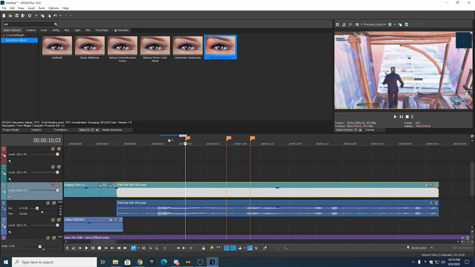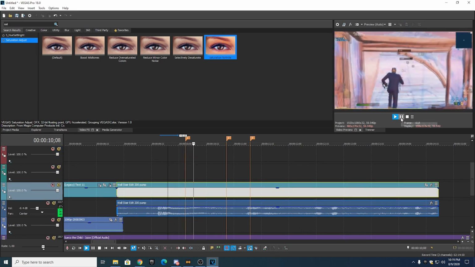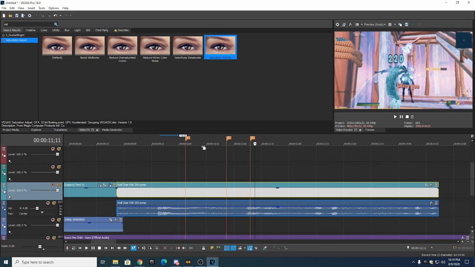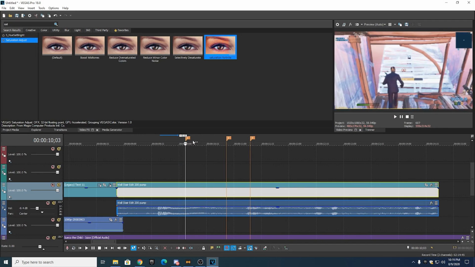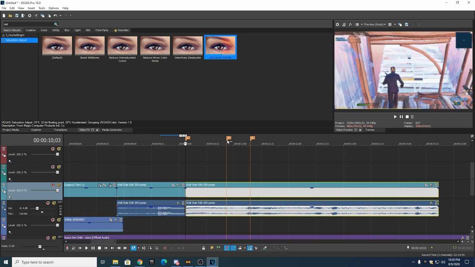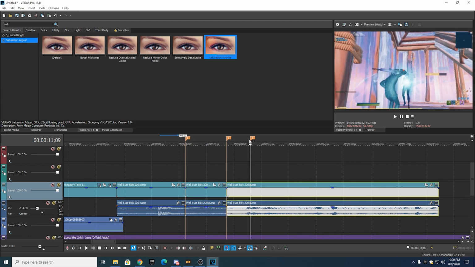So I made markers here, so you can see. So that's basically kind of there. So kind of like sync points. It's really hard to describe. So yeah, now we're done with that. Cut it to these markers. Alright, so I've cut to these 3 points.